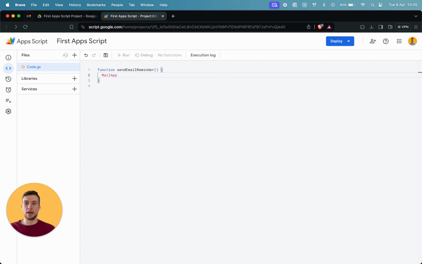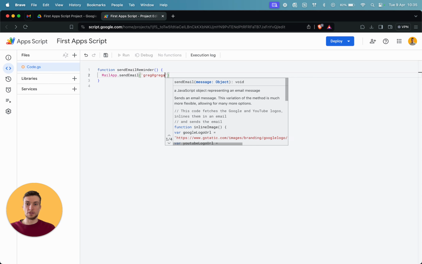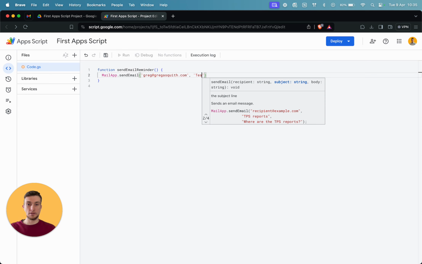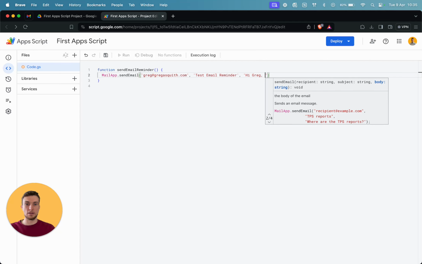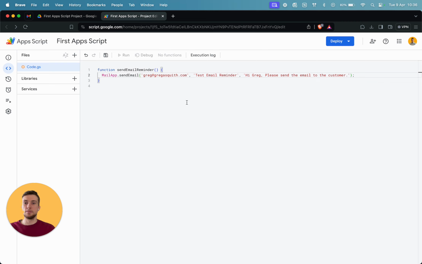Now I'm going to write the actual code for our email. So I'm going to start with MailApp, which is accessing the Gmail API, and then use the sendEmail function. Now all it needs is 3 bits of information: who we want to send the email to, so in this case myself, the subject for that email, so I'm going to call it Test Email Reminder, and then the content to actually have in that email. So I'm just going to say, Hi Greg, please send the email to the customer. And it's as simple as that. That's all we need.